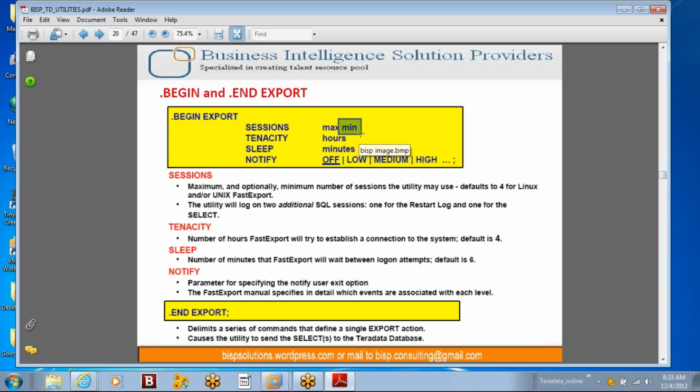If you specify minimum as 4, then the fast export will wait till it gains 4 sessions minimum. For example, if you executed the fast export now and there is no session available, it will wait. And if one session is available, it has to start with one session. But if you specify minimum as 4, it will wait till minimum 4 sessions are available to execute. And once the 4 sessions are available, then it will start executing and it will occupy up to the sessions you specified in the maximum limit, that is 8.